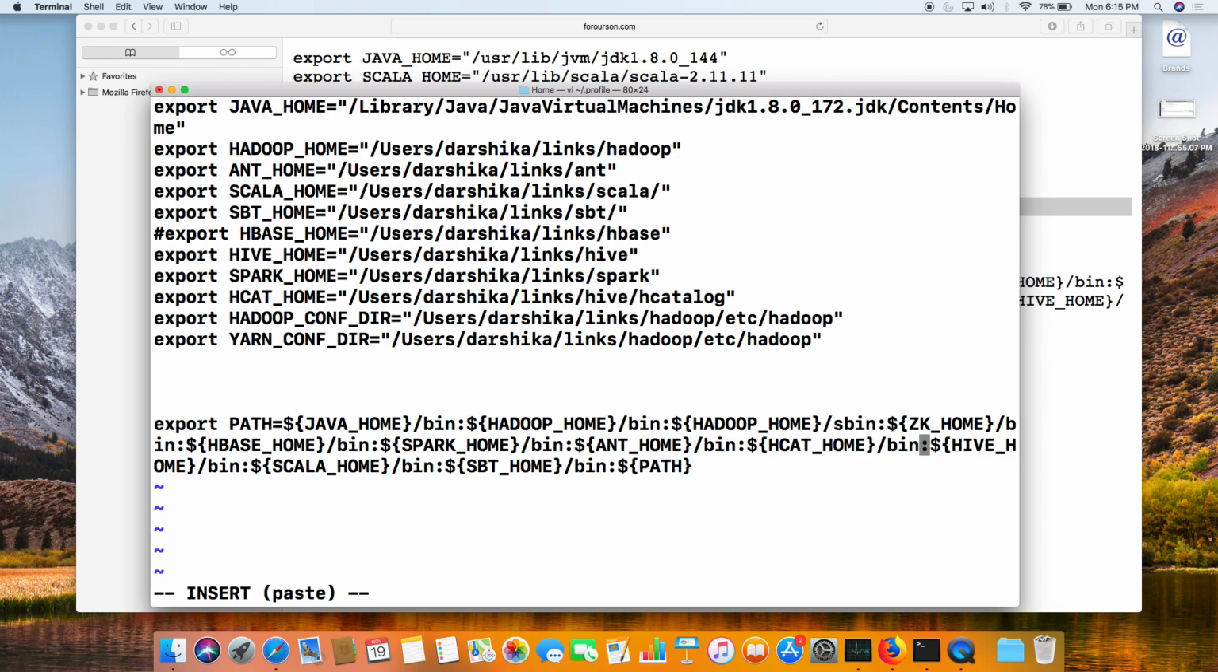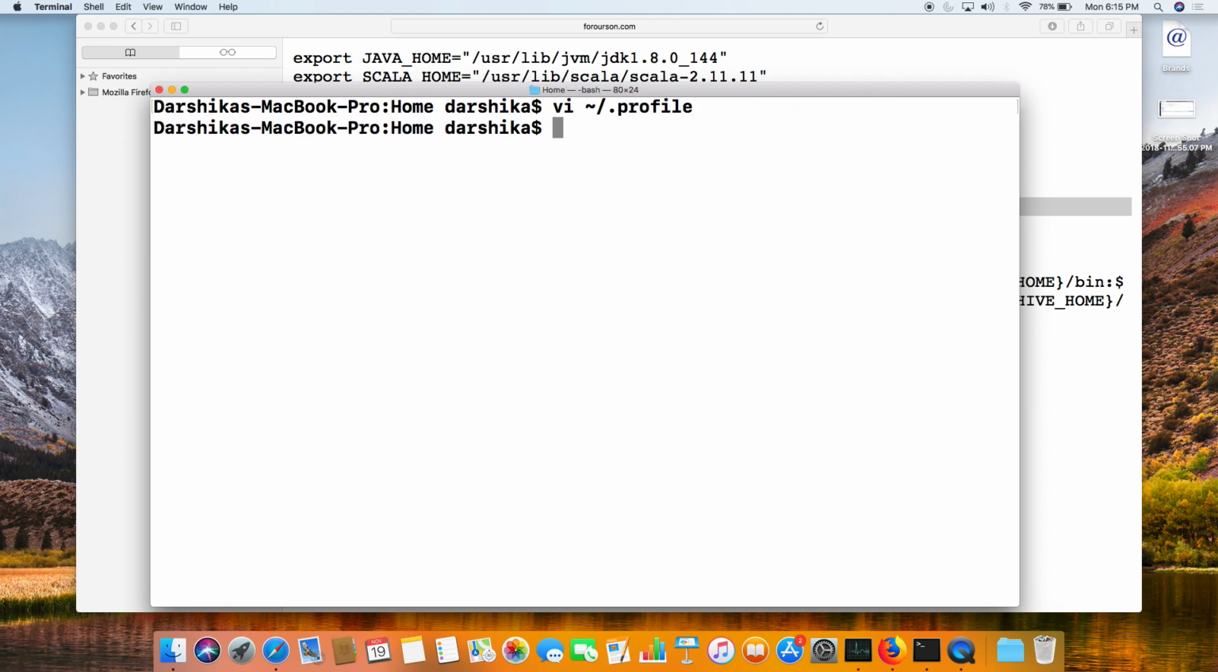Now, how will you check whether everything is correct or not? Just type source slash dot profile. Okay, then you should not get any error. If there are some errors there, it will immediately tell you that there is an error. Okay, so you have done all these things.